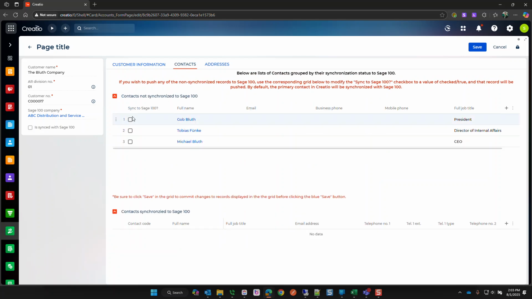Let's go to our contacts. Honestly, I don't want all of them in there. Maybe I want Gob and Michael. So we'll check those two boxes, and basically what this is going to do is it lets us send information from Creatio to Sage 100, and this is basically our last opportunity to make sure we get all that right, including simple information like this.